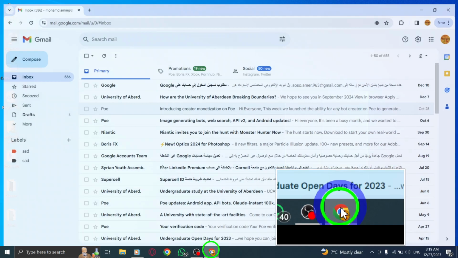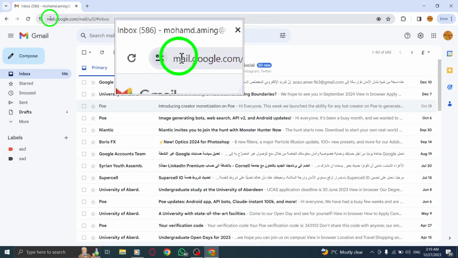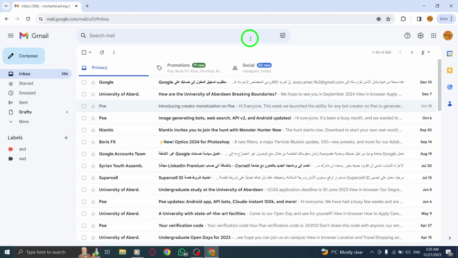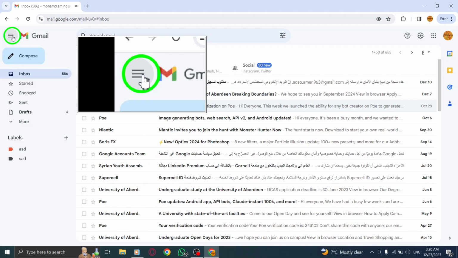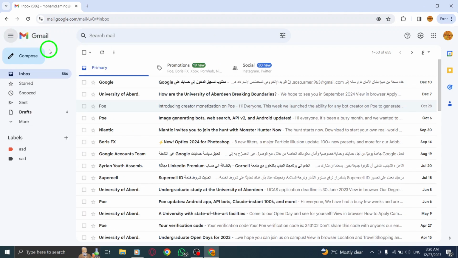Open Gmail by launching your web browser and navigating to the Gmail website. Step 2. At the top left corner of your Gmail interface, locate and click on the main menu icon. This will reveal a drop-down menu.